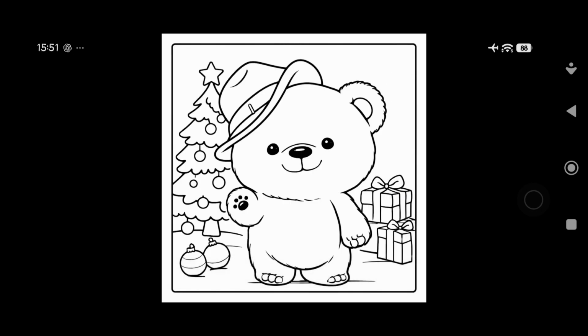And okay, like this, in just a few moments ChatGPT will turn your photo into a coloring page like this. It's ready to print or color digitally. And okay, maybe that's it.